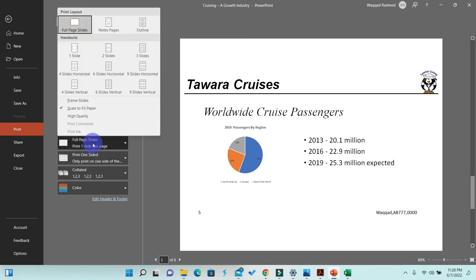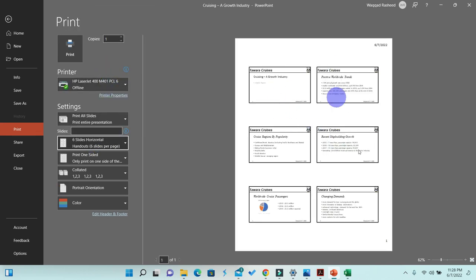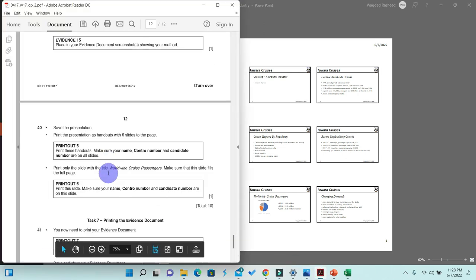So here is the option. You can see that 6 slides horizontal, so there are 6 slides on one page, so you can take a print of this. Then we have another thing that we have to do. So you have to take print up to this point.